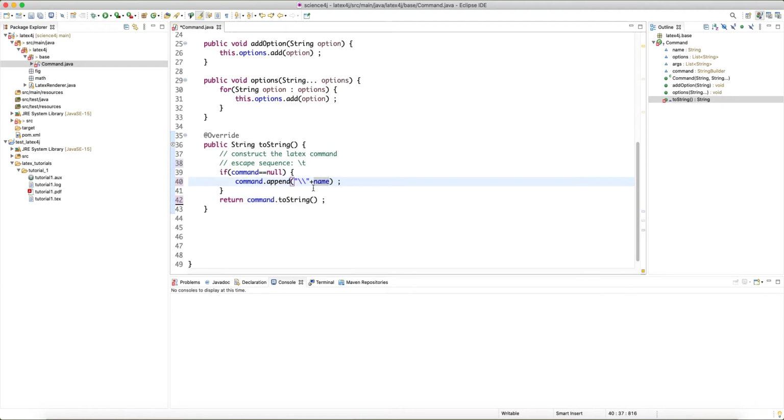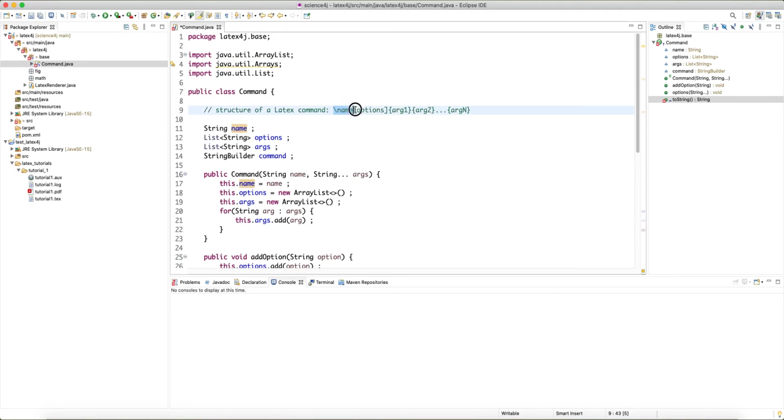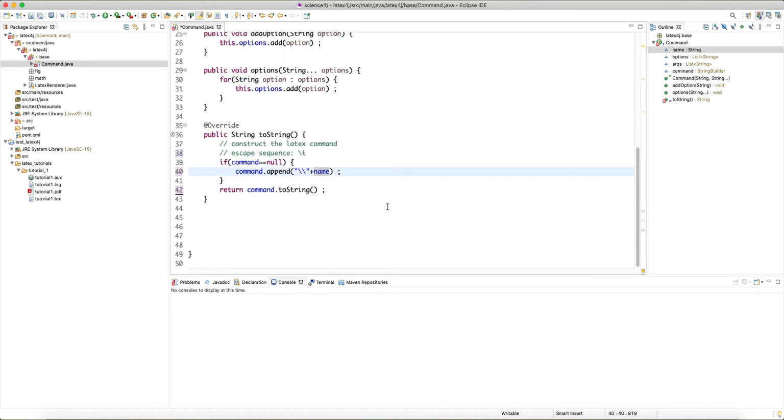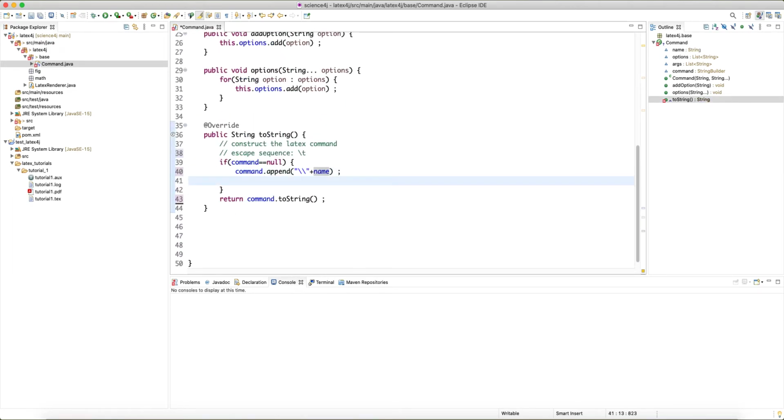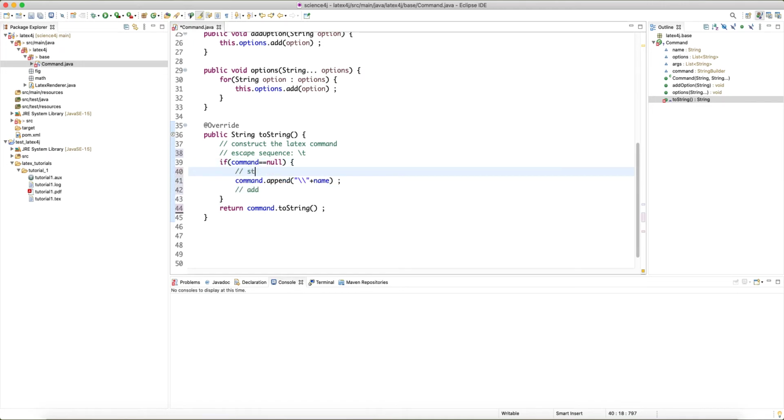So what do we need here? After appending the name, we have to check if options is null or not. So let's write this. Step 1, add command name. Step 2, add options.